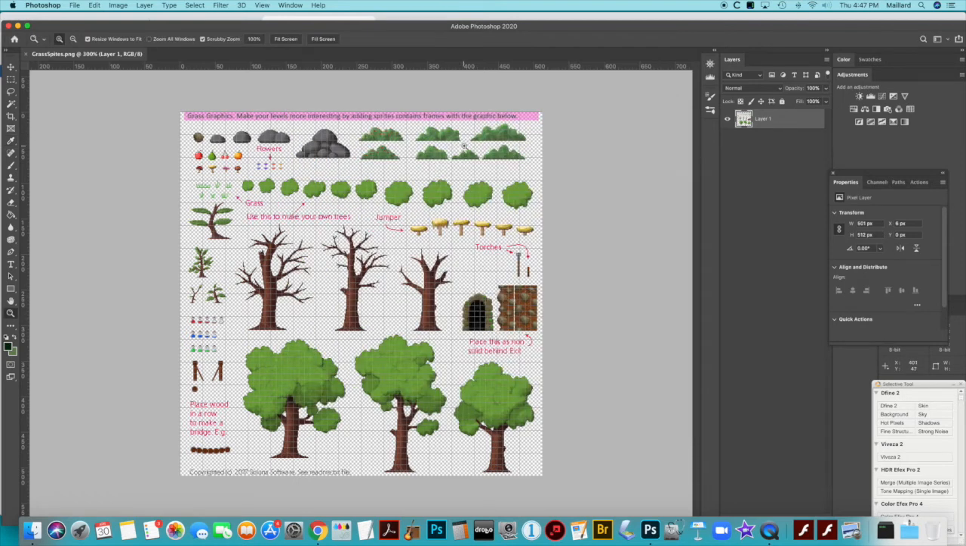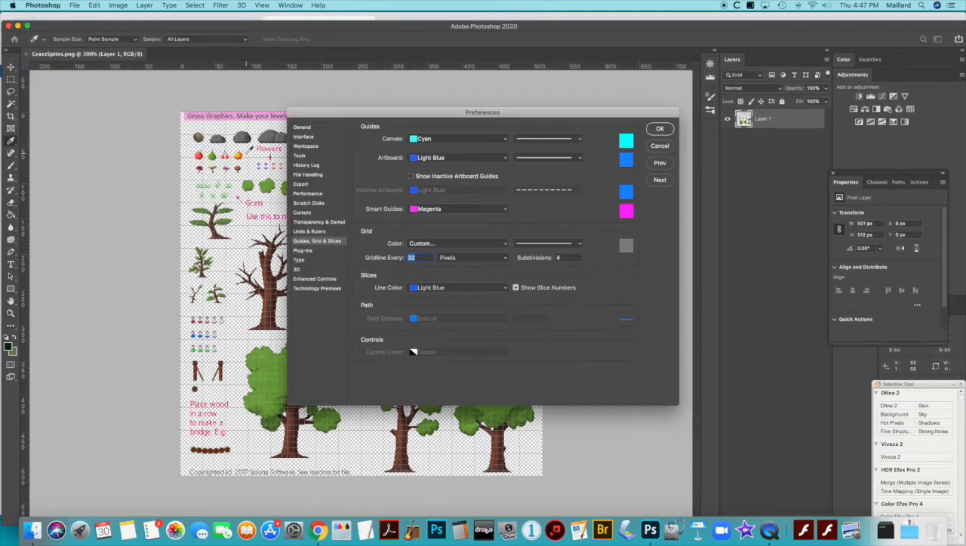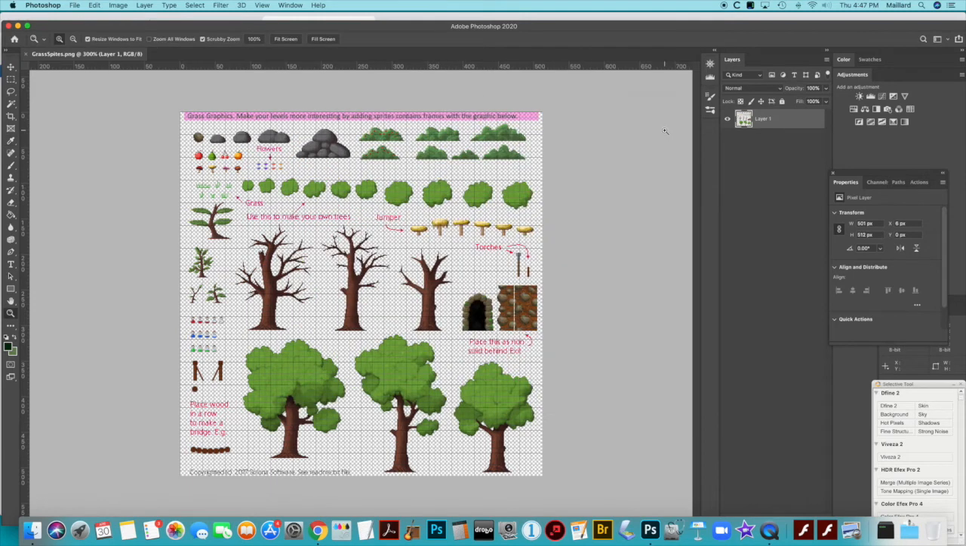Okay. And then I want to go Photoshop Preferences, Guides, Grids, and Rulers. And we want to change the grid line every 32 pixels because that's the size of our grid line that we want to do. And sometimes it's quite hard to see, so let's make this black to make it a bit more visible. Okay, so now I have a grid line and each one of these squares is 32 pixels.